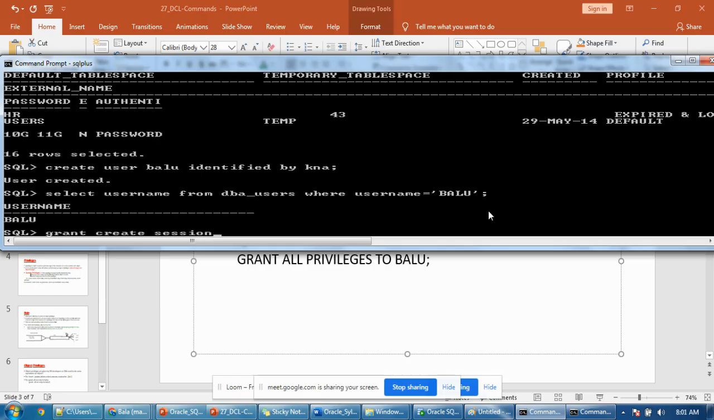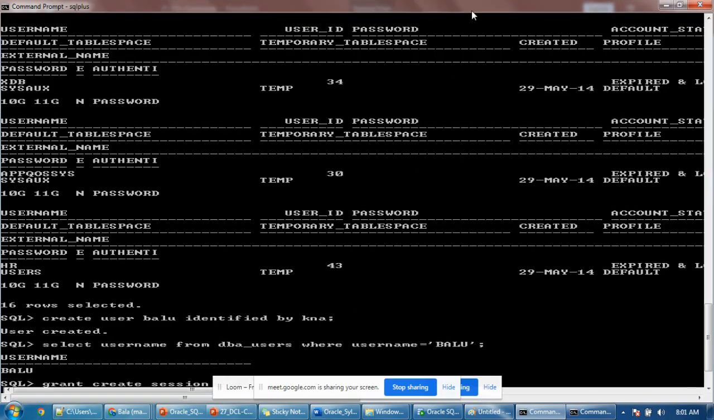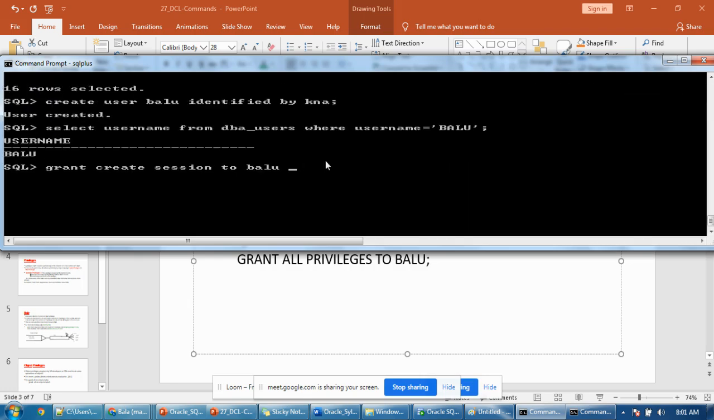Create session to the user. Normally this work is done by the database administrator. Developers won't create users, permissions, privileges, or roles, so no need to worry. If you are not comfortable with these commands, just know what grant and revoke are. You only have to work on object privileges, which will be explained deeply.